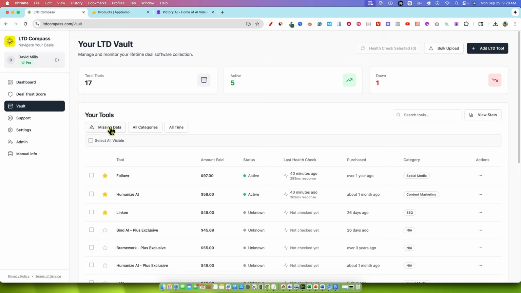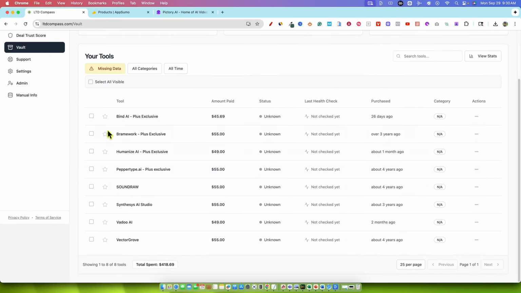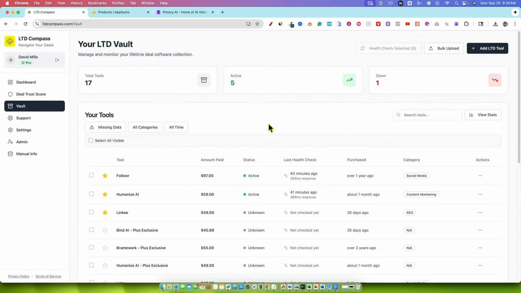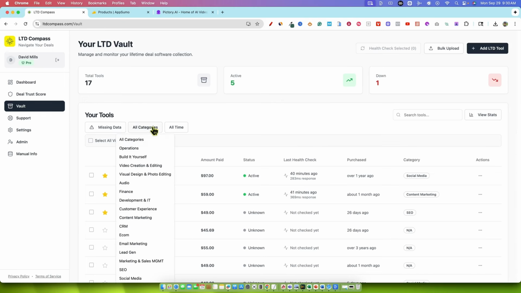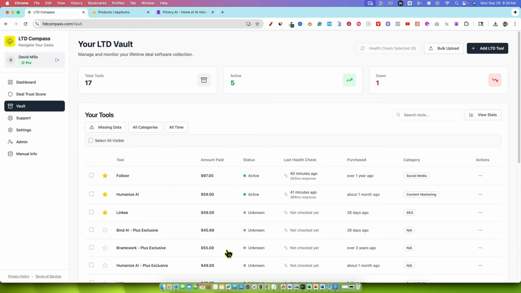So I went over the missing data feature. If you're missing categories or a URL, you're going to click over here and work on these, get those all nice and tidy so you don't have any missing data information. We have our nice categories. So you can click on categories at any moment once you have a bunch of tools in here, and you can actually find them based on categories. Again, like if you're like, I want to focus on email marketing this month in my business, you can go click on email marketing and see what tools you have for email marketing, which is super cool.